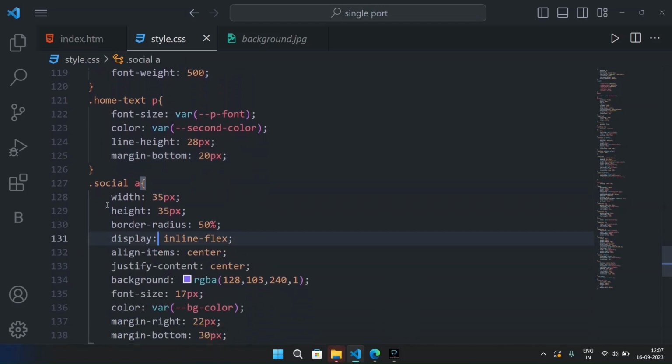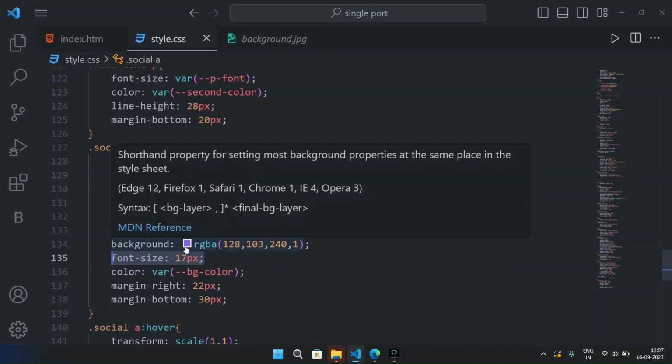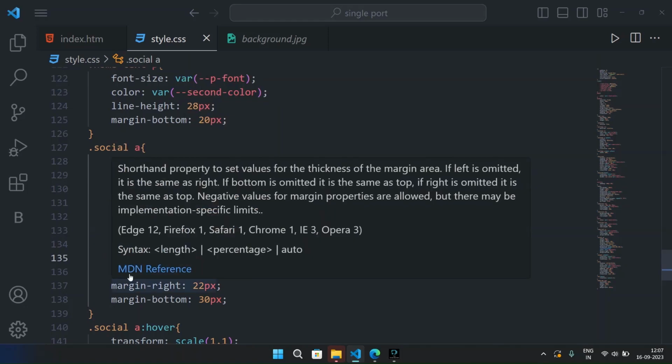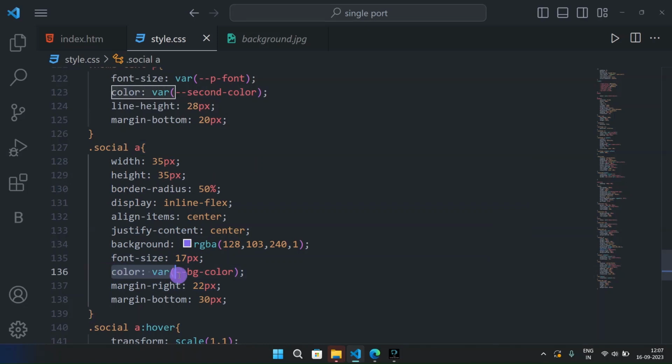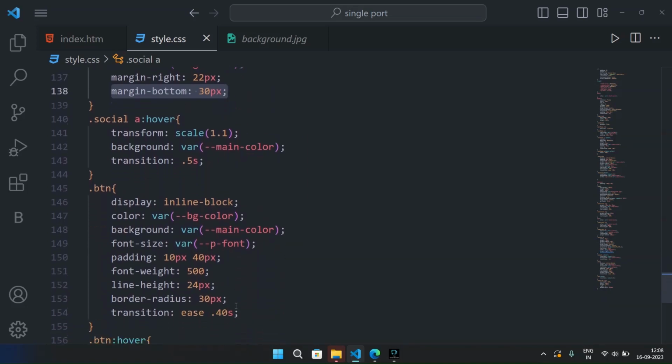Then for our social, width 35 pixel, height 35 pixel and border radius 50%, and then display inline flex, align items center and justify content center. And we have background image color for our social icons. Then font size 17 pixel and a variable where we have stored the background color. Then we have a margin bottom 30 pixel.